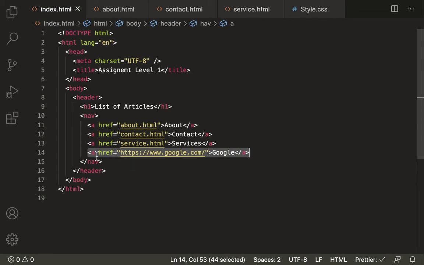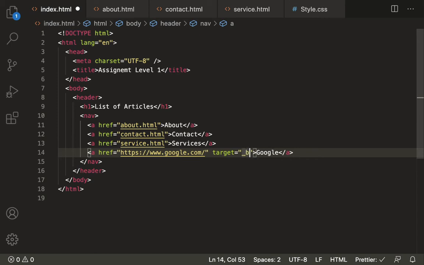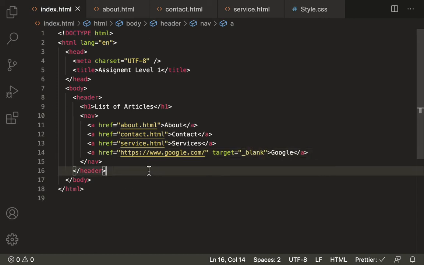So for the absolute path, we have to use one attribute so that it should open in a new window or in a new browser. So for that purpose, we have our target attribute, and the value should be blank. So for each and every page, we have to do the same thing.